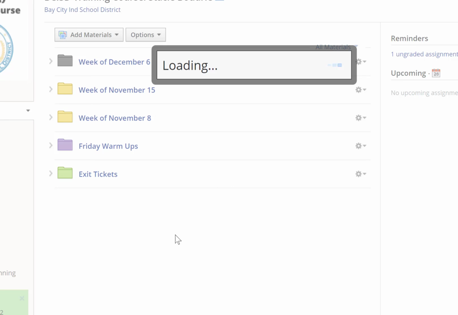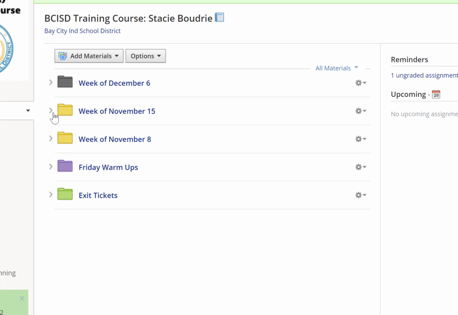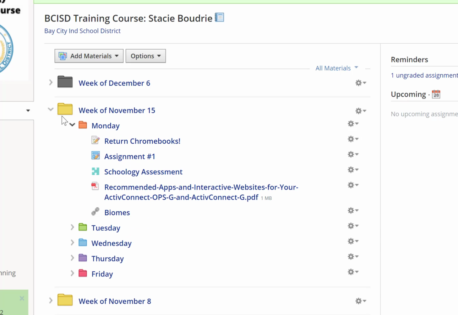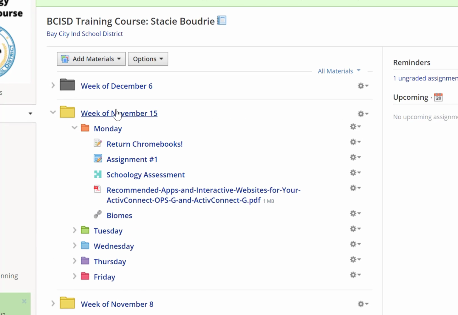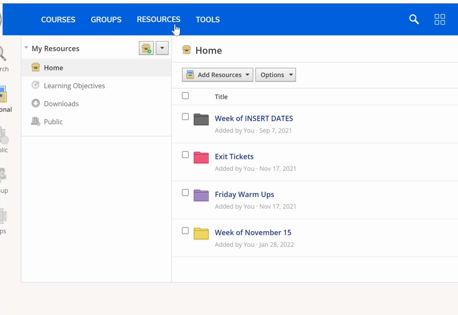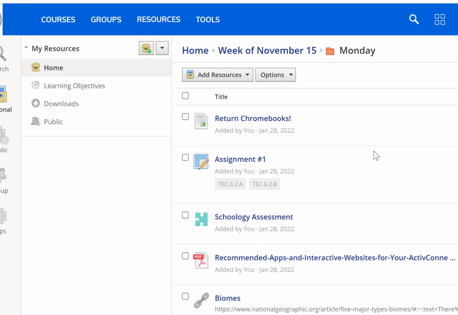I don't want it to go in a specific folder, so I'm going to keep that as no folder. Save Copy. So it's going to copy everything that's in there, including my daily work, assessments, activities, whatever it is that I had in that folder for the week, everything will copy. So here is what I had in my folder. If I go to Resources, here's the week of November 15th folder I just copied. When I open it, everything's there. So now that template is saved and ready to go for the following year.